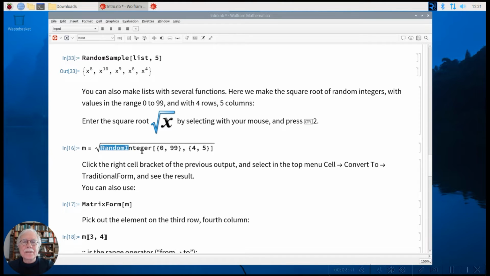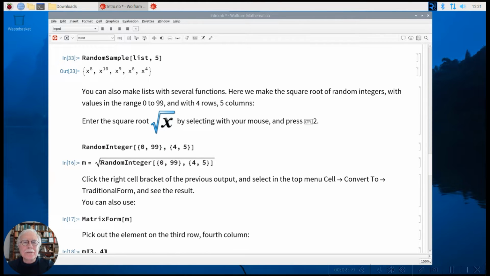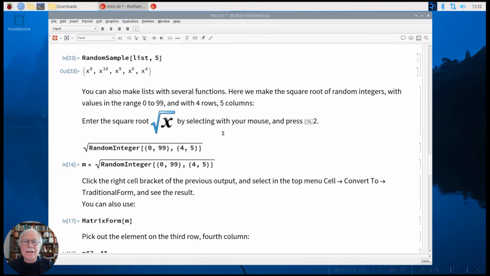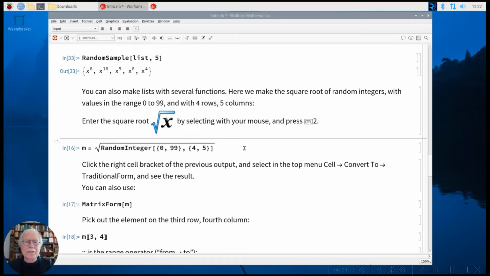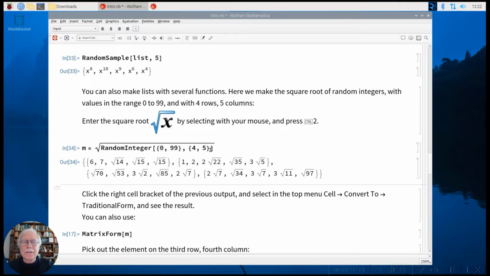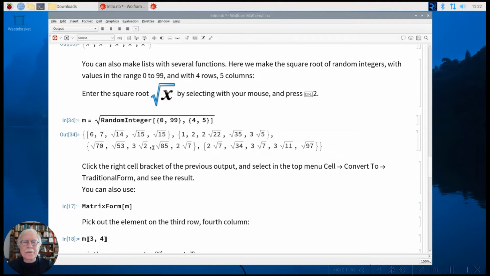And if we have RandomInteger, let's just take it out, copy, and put it in a new cell. You see I have the square root here. If I press with my mouse and I take Control 2, you see I get the square root. So with Control you can make square roots, Control 2. Let's see what this does. You see I get a lot of square roots. Here I get 2 square roots. So it's not easy to see.